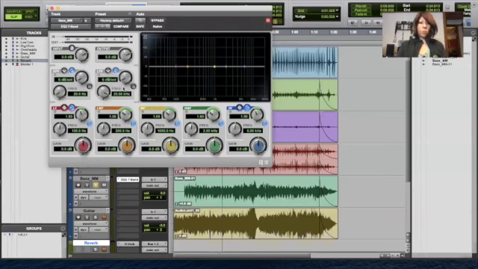So we talked about high pass and low pass filters. So a high pass filter lets the high frequencies pass and the low pass lets the low frequencies pass. So I'm going to enable the high pass filter. Right now it's at 20 hertz and a 6 dB per octave reduction.